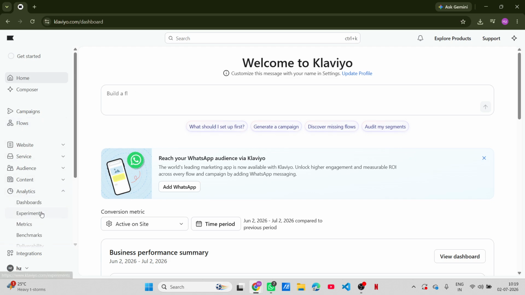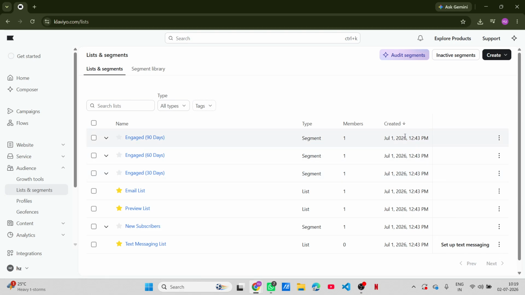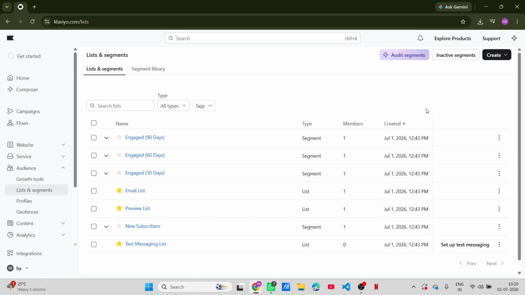Now, to locate the person you want to remove, you can either scroll through the list manually or use the search bar at the top to quickly find their email address. Once you find the subscriber's entry, look to the far right side of their row. You'll see 3 little dots. Click on those. A drop-down menu will appear, giving you several options.